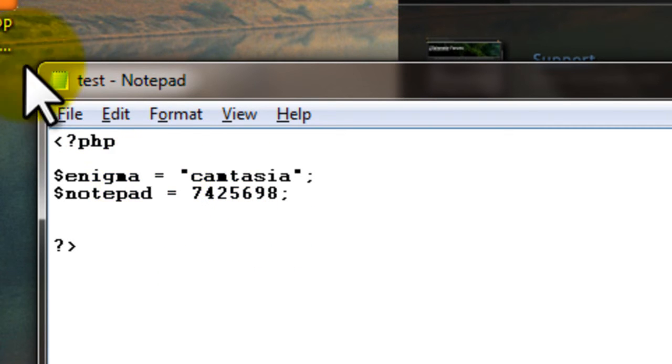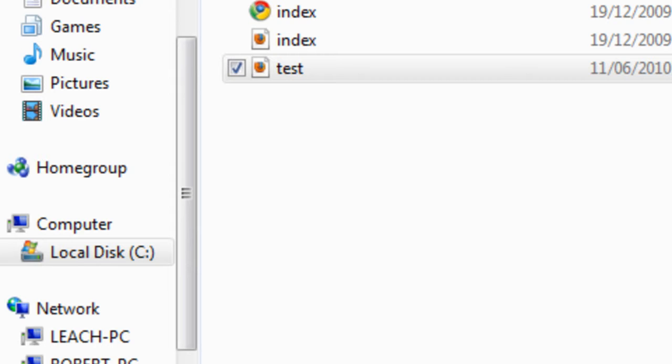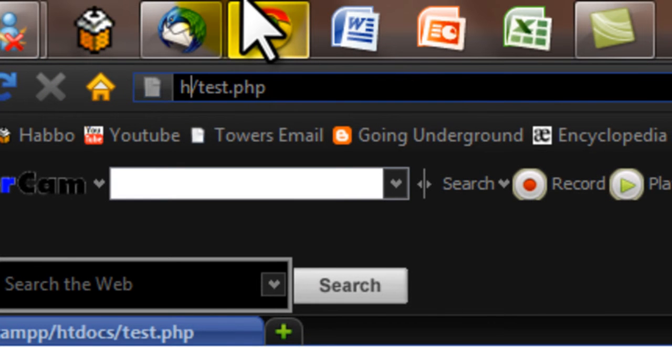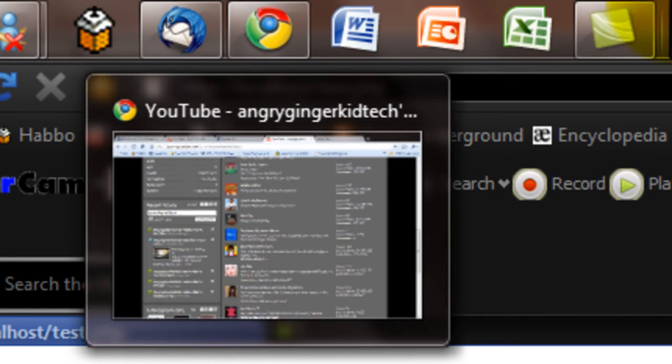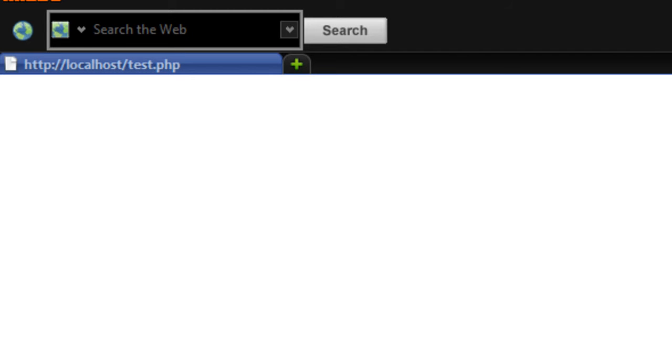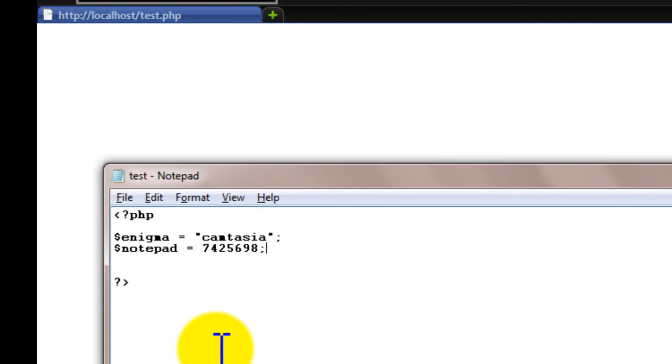So they're stored there. Now when we save this and we look at the file, even if I change this to HTTP localhost, you still won't see anything because we've only told the script that there's some variables going on. We need to use the echo tool to display.